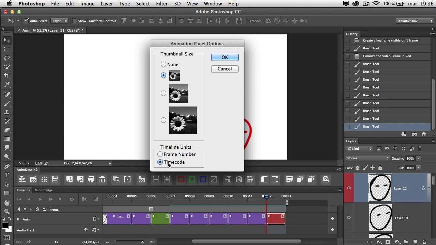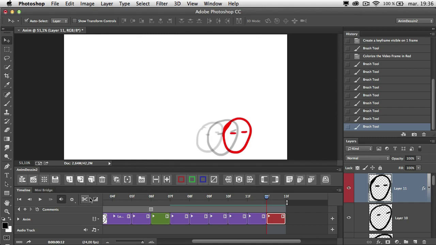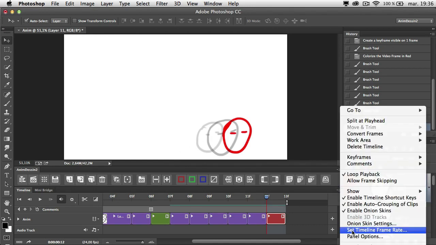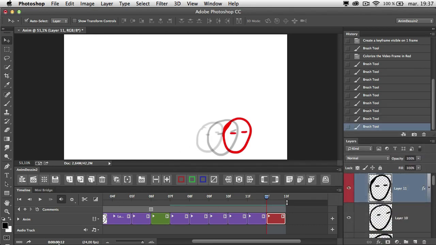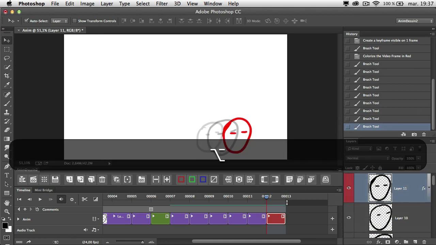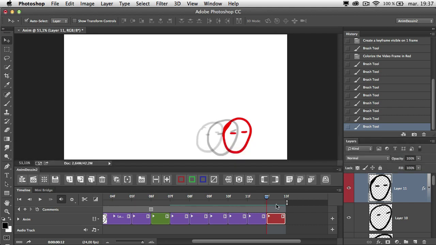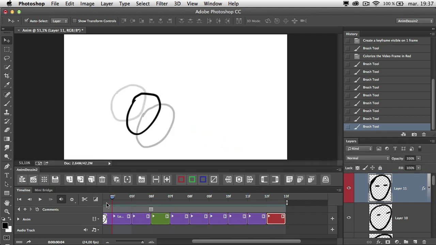So you can click on timecode, that's the default behavior. But instead of moving there, you can simply, with the Alt key, click on this number, and you switch between the frame number and the timecode. So that's how that works.